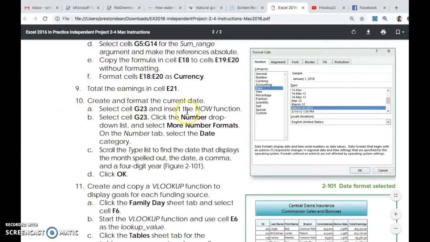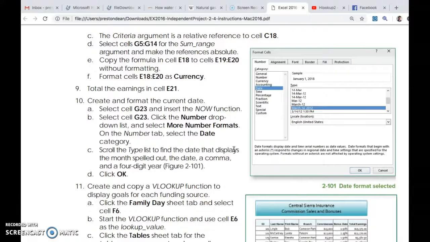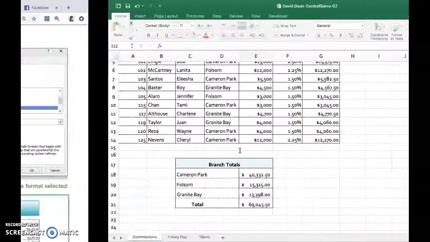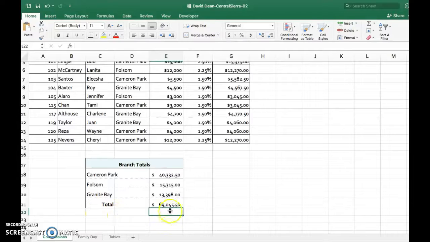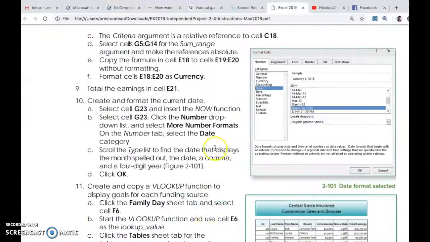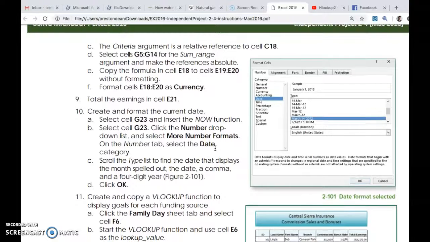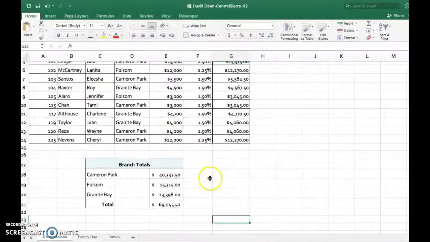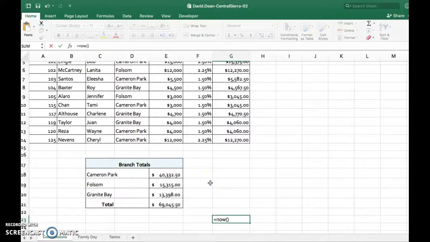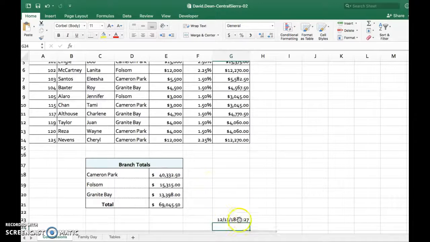Step 10, create and format current date. Select cell G23 and insert the now function. Let's see here. G23. Insert the now function. Interesting. Equals now. Boom. That's what popped up.